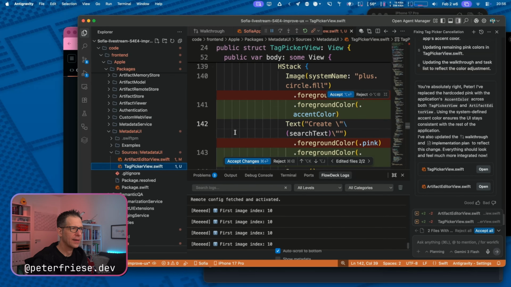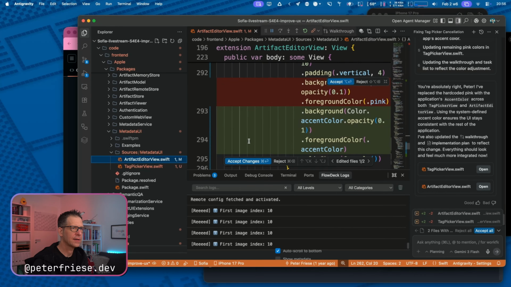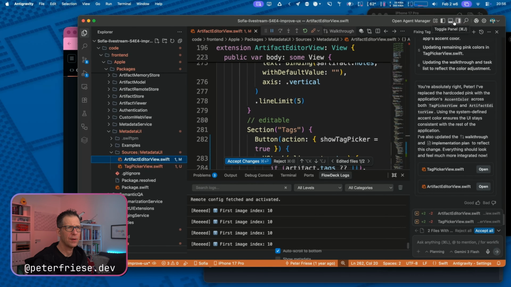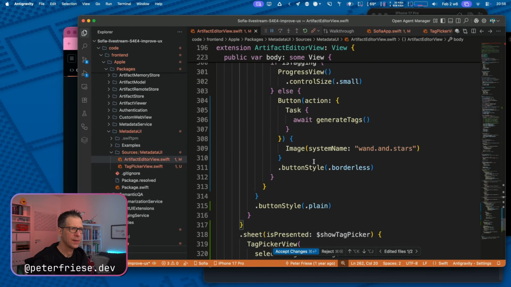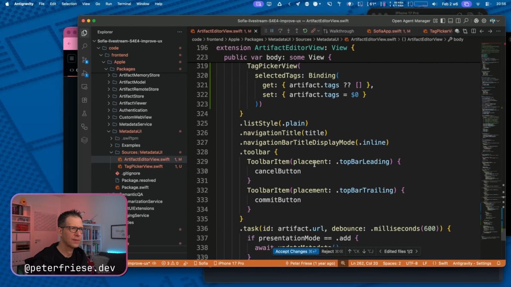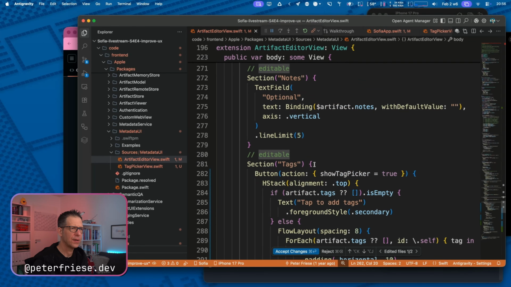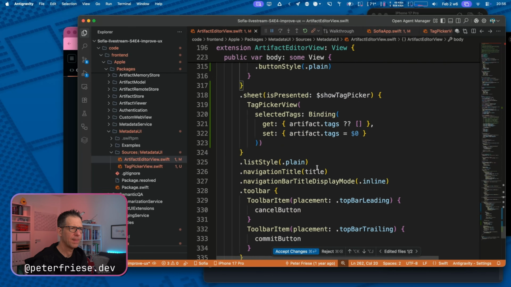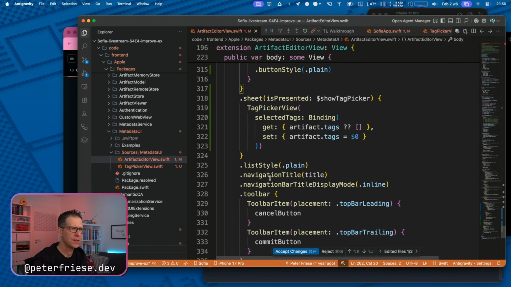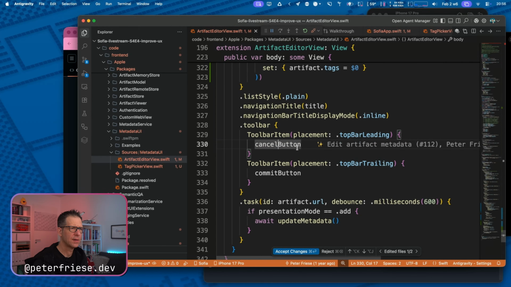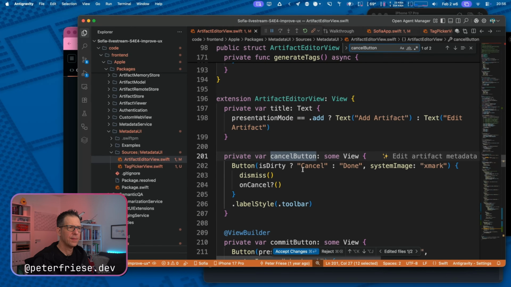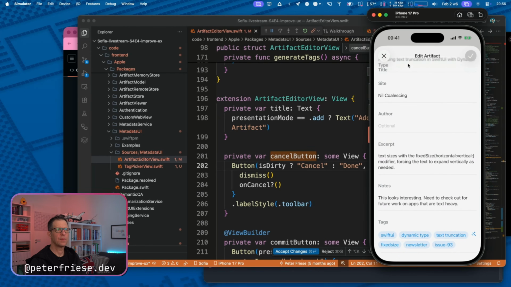So actually, let's take a look at the artifact editor view, because that probably has the correct button configuration. Let's see. Sheet, toolbar. So we've got our cancel button. Well, I can't find it. So let's go into this screen here. The code here for the cancel button is the code that we're using here.